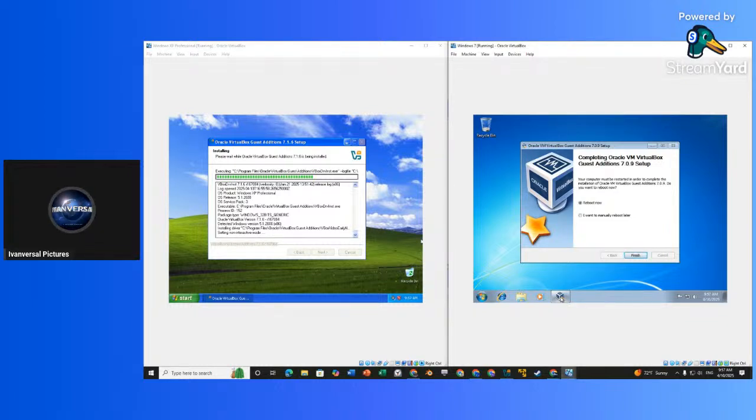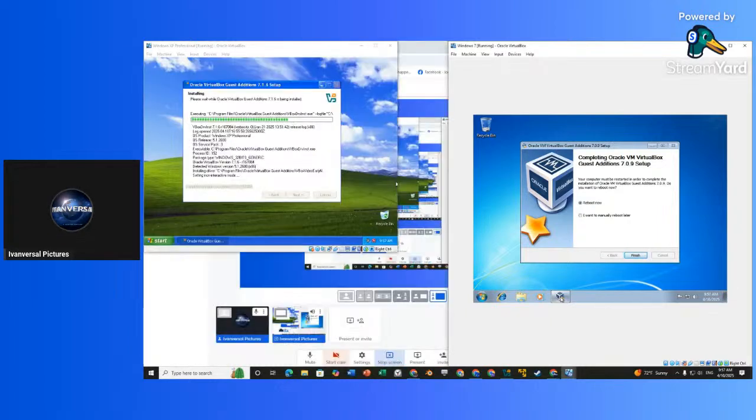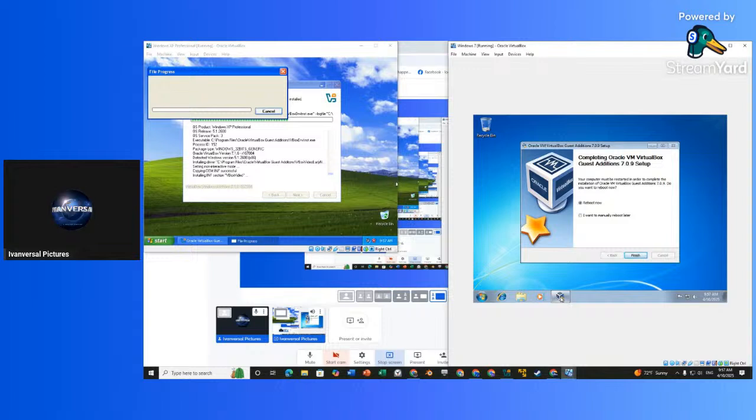So we have Windows XP versus Windows 7. As you can see, I had to install the older version of VirtualBox because it doesn't let me install the newest version of that. Oh, that's ongoing. We hear something right now on the left. Okay, it's a file in progress. We can't restart until we finish up our process. So we're going to wait until the file process is done.